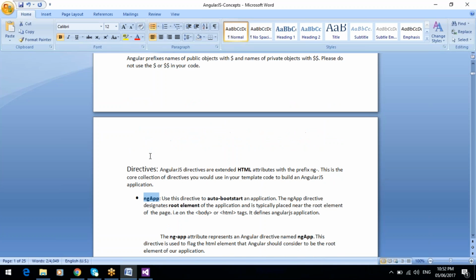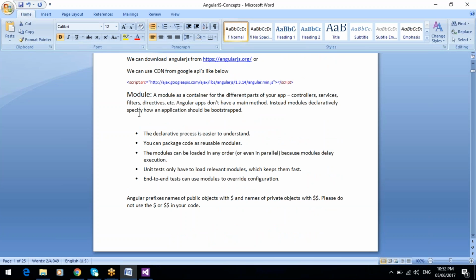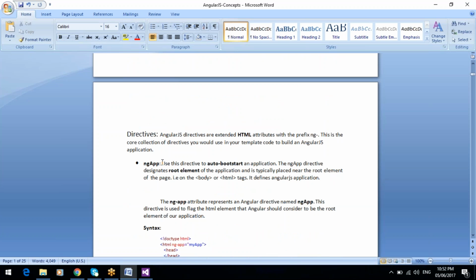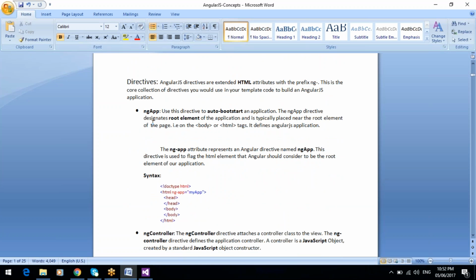Okay, there is a link between ng-app and module. Okay, I will tell you how to create the module using ng-app, and use this directive to auto bootstrap an application. Okay, so auto bootstrap an application is nothing but to run the application in AngularJS. So this is the directive to run the application.